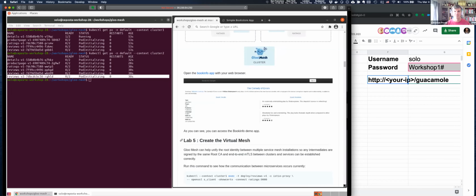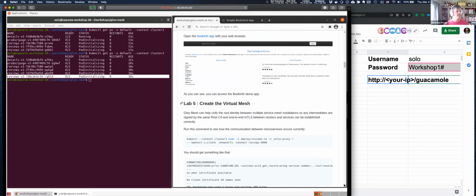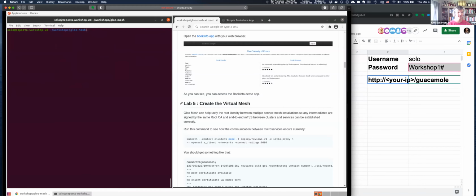So now, if folks have followed along successfully, then you should be at Lab 5. And in Lab 5, we're going to actually make use of the management plane. So if we come over here, let's go to the terminal real quick. Let's go off script just a second.